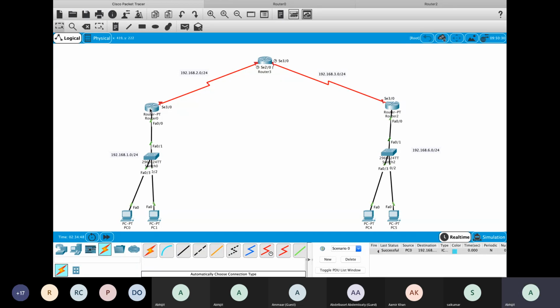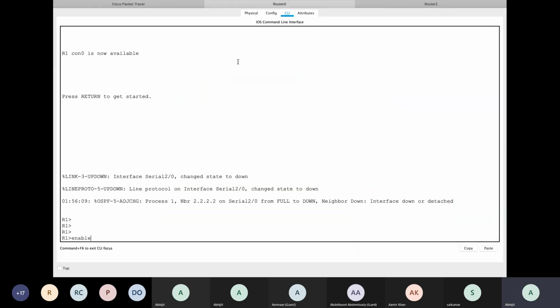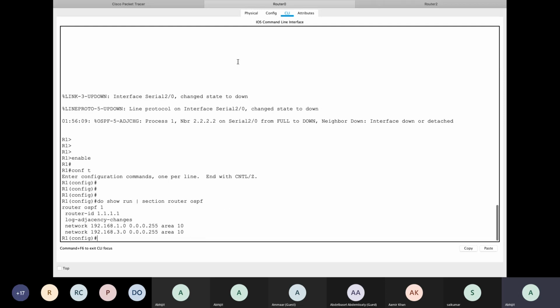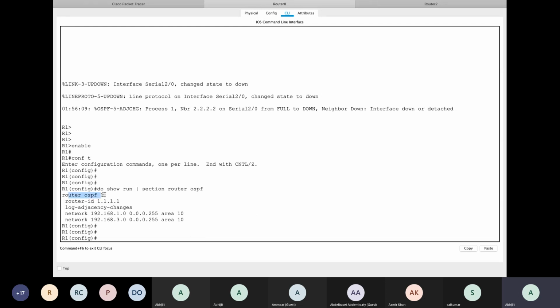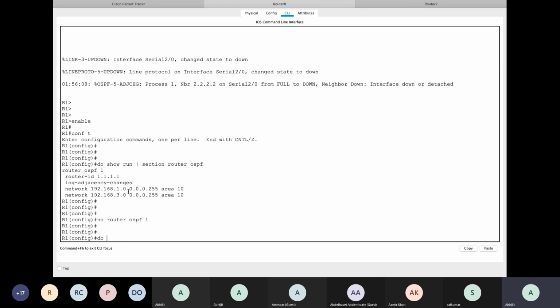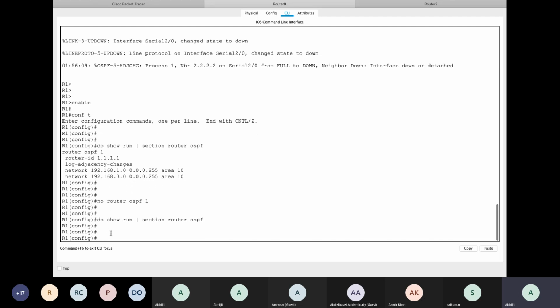So I'll remove the OSPF configuration from this router and from this router. I'm going to go onto this router here, say enable, conf t, and I can check with do show run section router ospf. We are running router ospf 1 here. So we say no router ospf 1, and you can check again with do show run section router ospf. There you go, nothing's there.